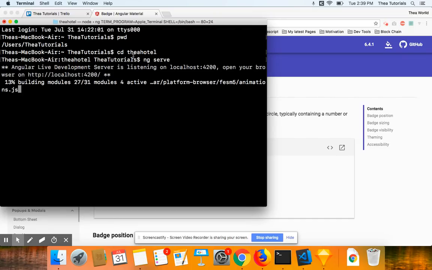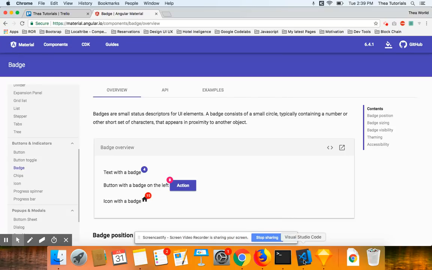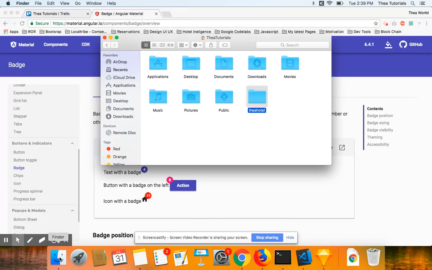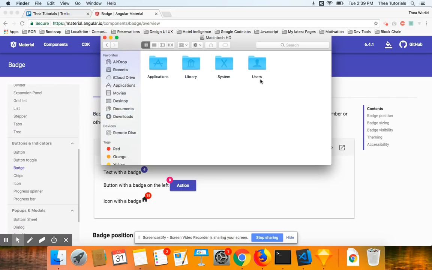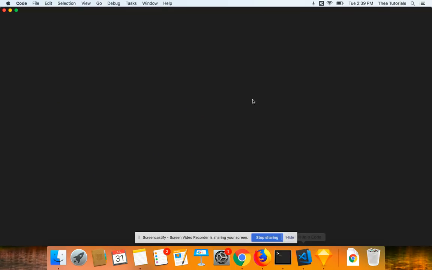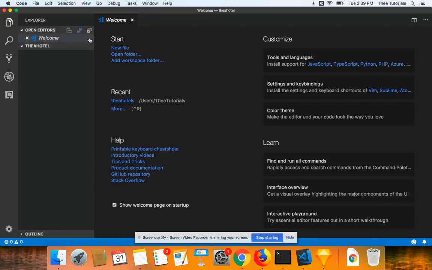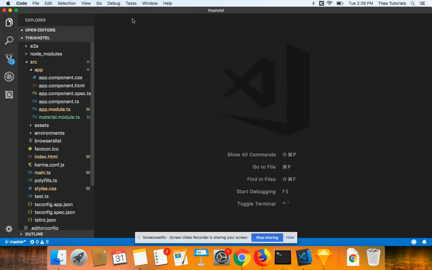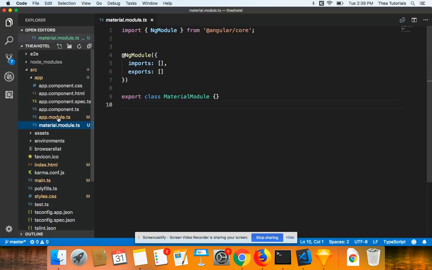And at the same time, while this is happening, I'm going to go to the Finder, and guys, again, you can click on Go, go to Folder, go to the root, and click on Users. Mine is Thea Tutorials. I'm going to grab Thea Hotel. I'm going to drag it over to Visual Studio. And I'm going to close the welcome page. In the last section, in part 1, we're in the Material module.